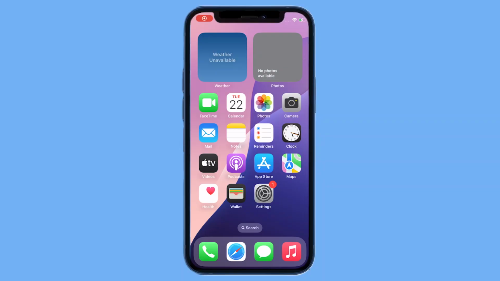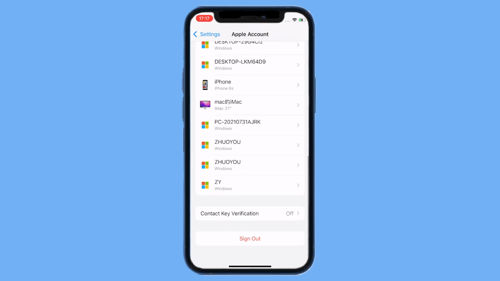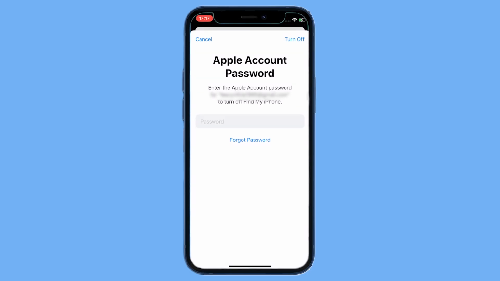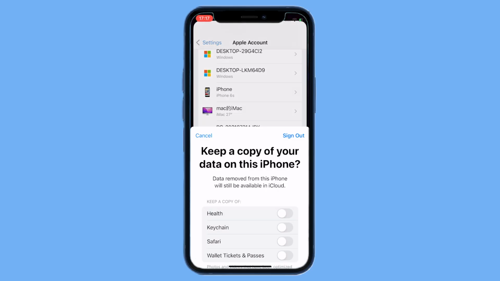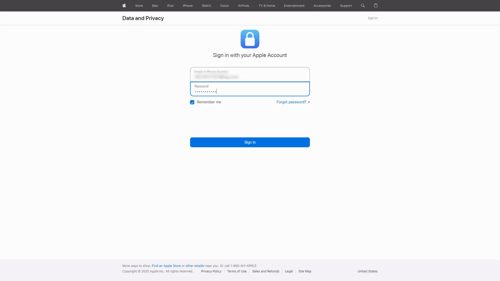Once your data is safe, go to Settings, tap your account name, scroll down, and tap Sign Out. Choose whether to keep a copy of your iCloud data. If you want to delete the old Apple ID permanently, visit privacy.apple.com, sign in with the old credentials, and request account deletion.